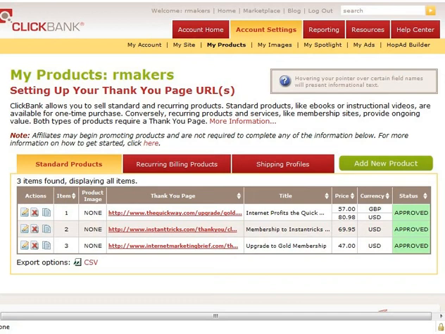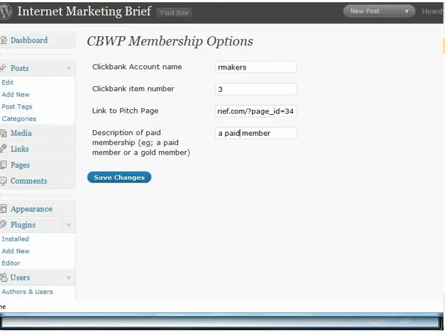ClickBank account name is whatever your ClickBank nickname is. We know the item number was 3. And then in this field here, we have to put a description of what a paid member is. This is actually the words that get slotted into a sentence. The sentence says, you need to be, and then it puts in whatever's in this box, followed by to view this content. So if we want to say you need to be a paid member, you would type there a paid member.